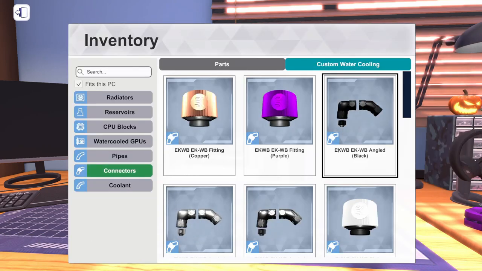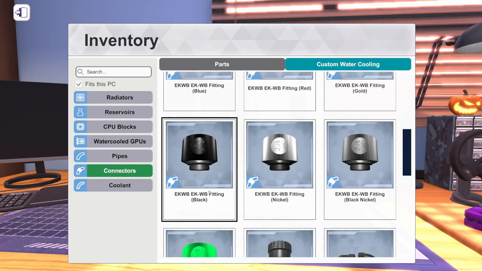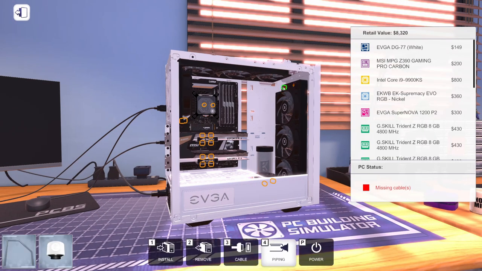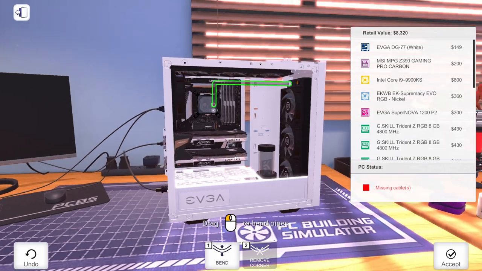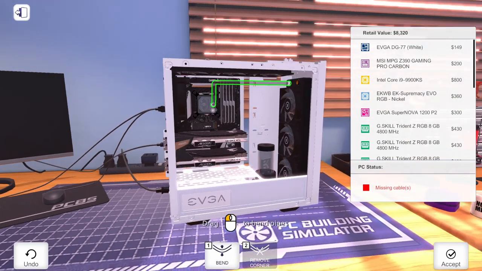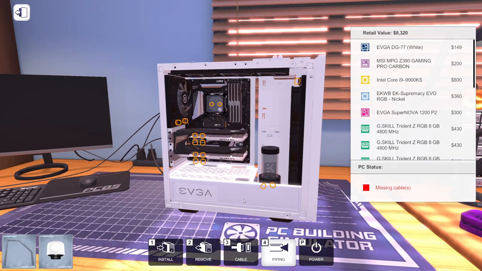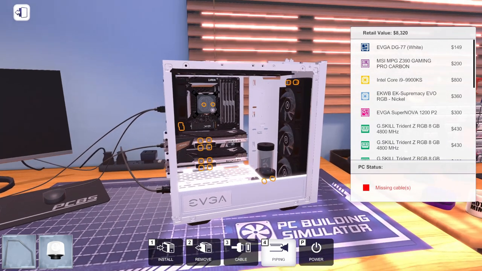So if you don't use that kind of fitting, if you use one of these, so let's just pick this white one. If you use one of these, when you do a bend, no matter what the angle is, it's going to be clear tubing. So it's more aesthetic than anything. It just depends on the look. So I'm going to stick with what we've got here.